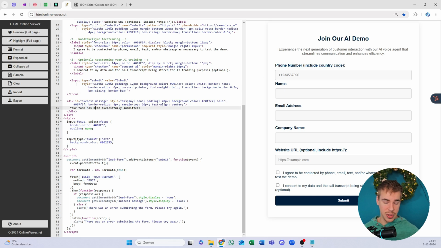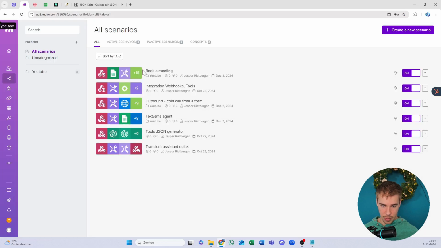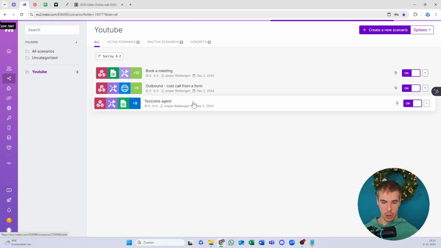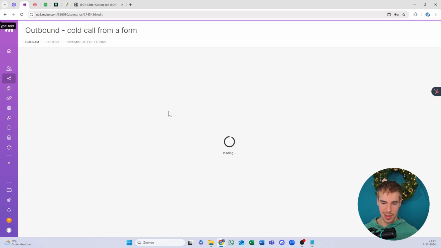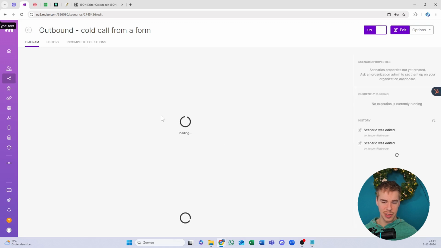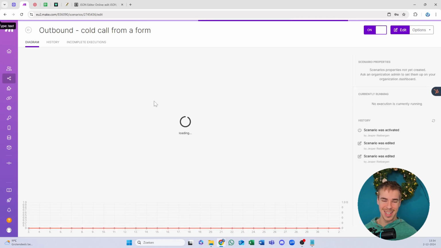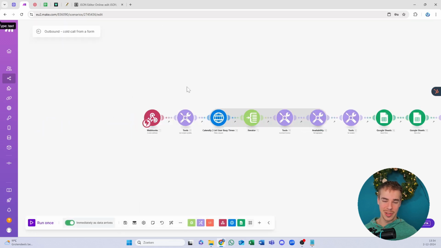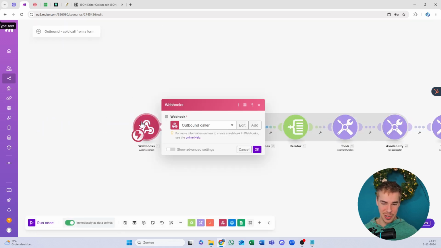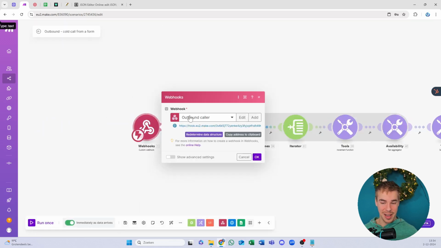All right, so the only thing you actually have to do is, you see this webhook right there. That's the webhook for your outbound cold call from a form scenario. So we're going to go in there. I'm not sure if I even told you guys how to add a webhook. It did that automatically. Well, if you're at this stage of the video, you probably ran into that problem, so you already have done that.